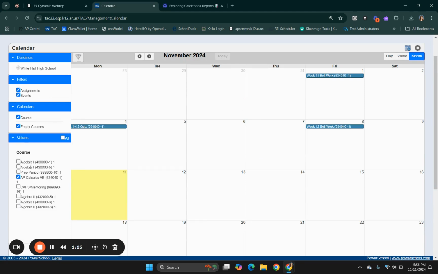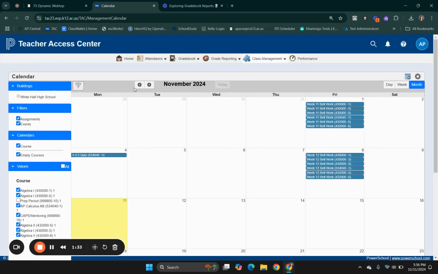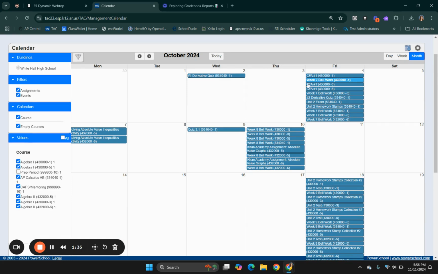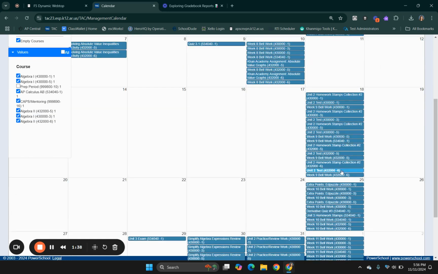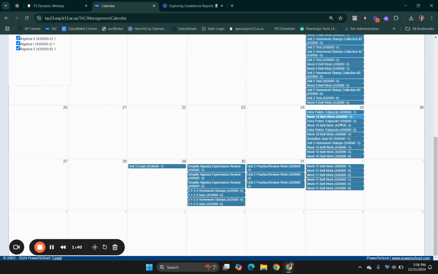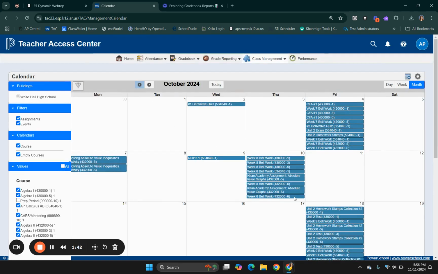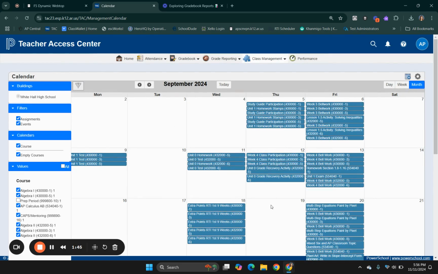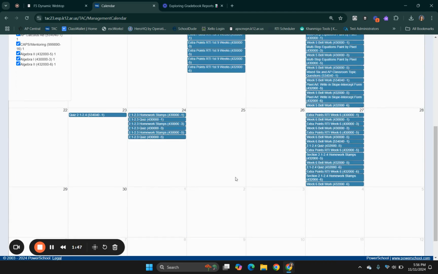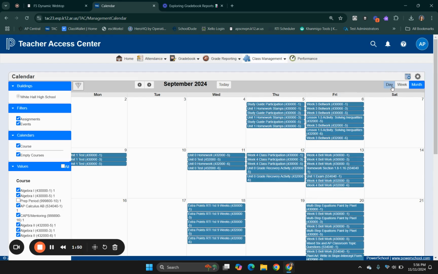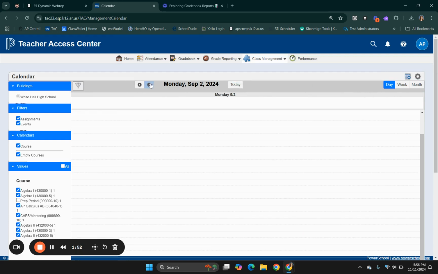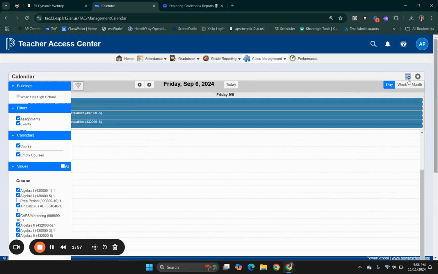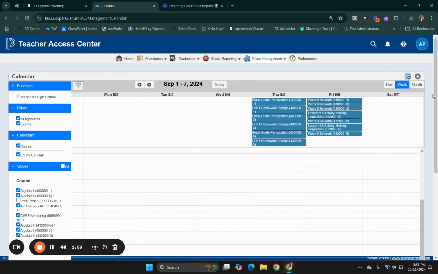Now, this calendar can get pretty overloaded when I start adding all of my classes. When I started adding a lot of assignments to other classes, days get pretty long, but this is very helpful to keep track of when you set a due date for an assignment. You can also do it day by day. You can also do it week by week if that is overwhelming.